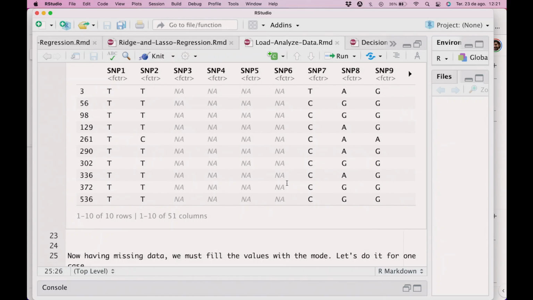value, okay? But as I am working with categorical variables, I'm going to replace the missing data with the SNP value that appears the most for that variable, okay? Of course, this is just an example. I'm working with biological data. Maybe there is some biologically related technique to replace a given nucleotide with other nucleotides, but I don't know that. I'm just going to use the mode, okay?